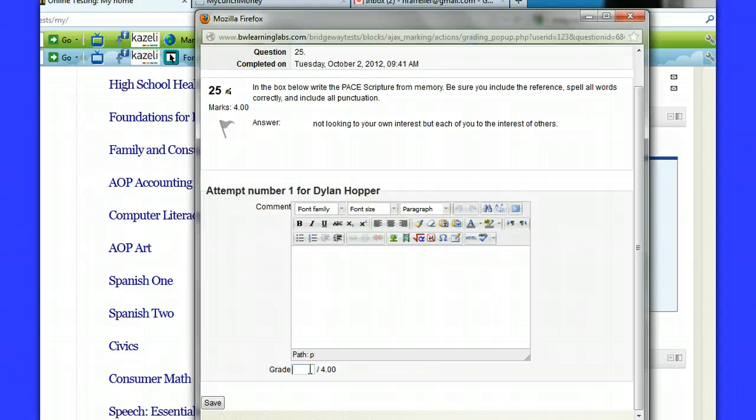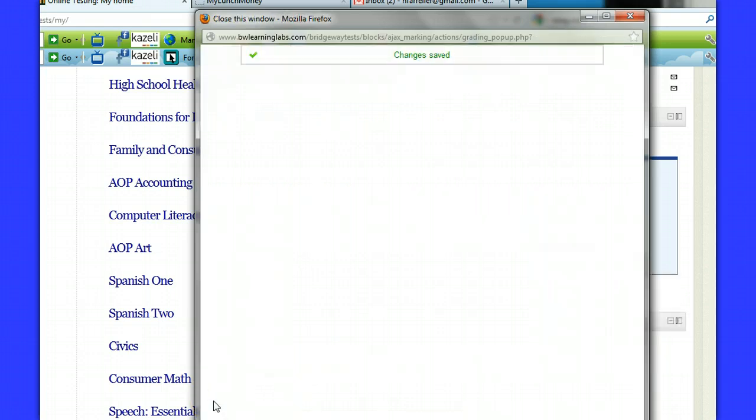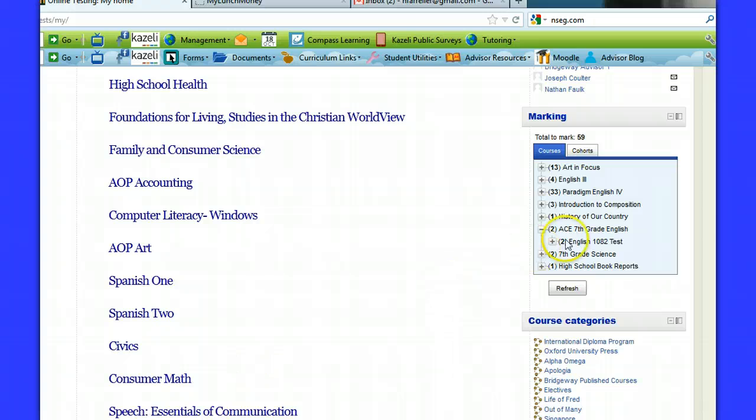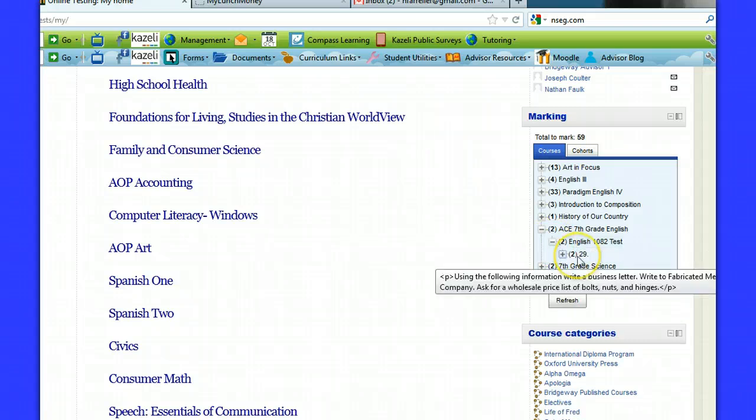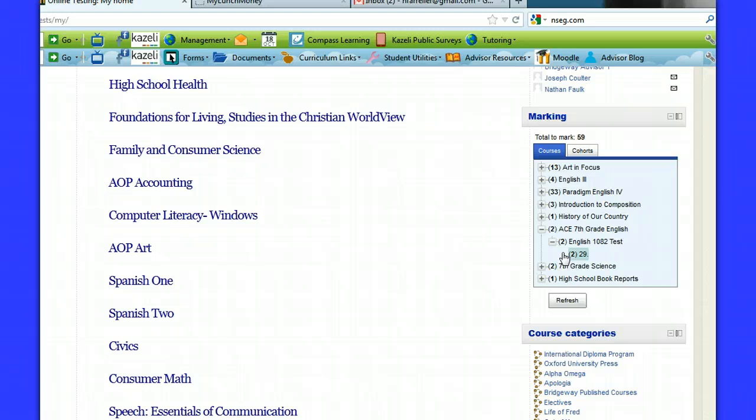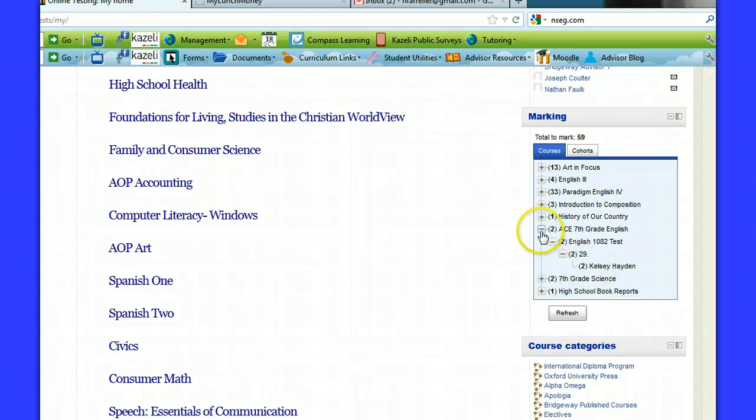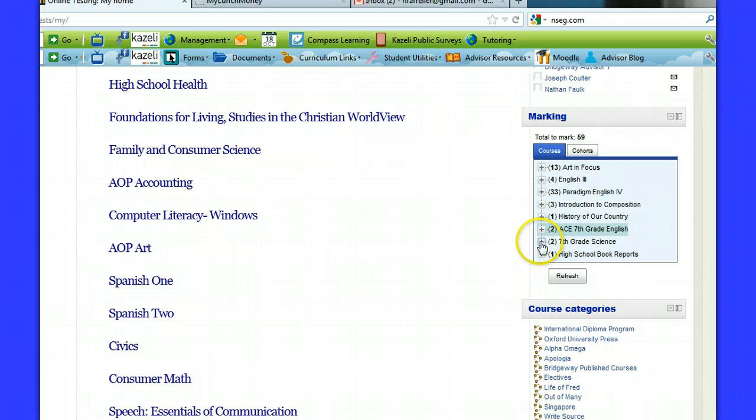That's worth 4 points. So if he gets all the points, or if he didn't put the reference, because it did ask him to be sure to include the reference, then maybe you give him only 3 points. I'm going to go ahead and give this student 3 points so I can demonstrate here. You click save, and then it will actually disappear from your marking block. It no longer needs to be marked. And then you can go on and look at the next one. If it's not your student that shows up, then don't do anything. Just close it up and don't do anything.